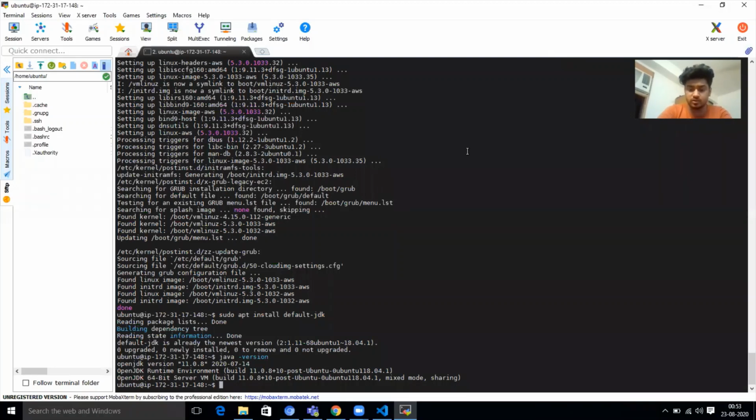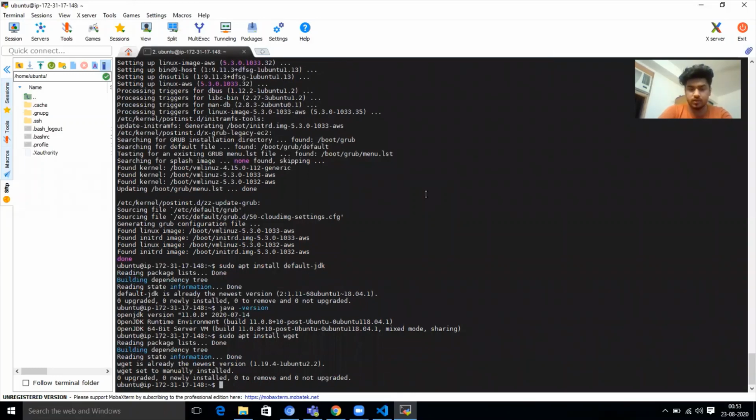Now we have successfully installed Java. So we have Java as of now. Once we have Java, then we can install wget. For that, sudo apt install wget. So we have wget as of now.